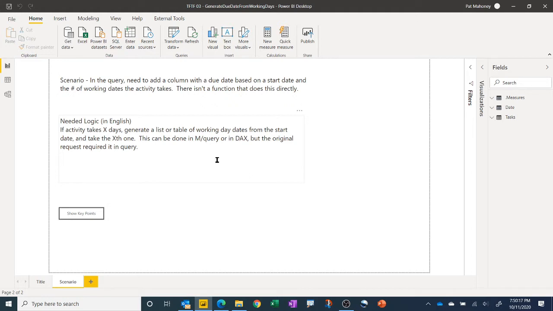And as always, before you start writing any kind of M or DAX, it's good to think about the logic that you need. If you were to look at a calendar, take a start date and say go 5 working days out, you would just count to 5 and skip the weekend days. That's basically the logic we need to generate with our M or DAX code: take a start date, make a list of the dates out beyond that, and then take the one at the X position. If it's 5 days out, take the one in the 5th position, and that's our answer. So let's jump over to the query editor and see how to do this one.